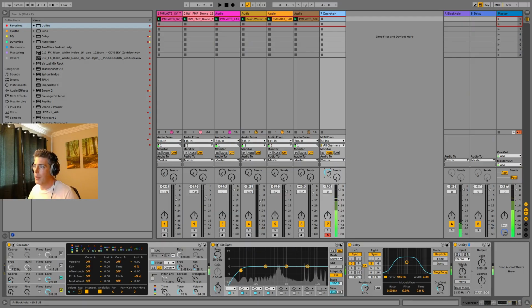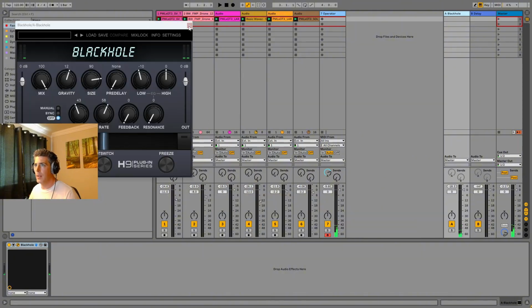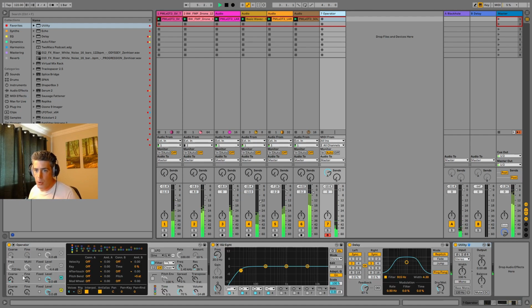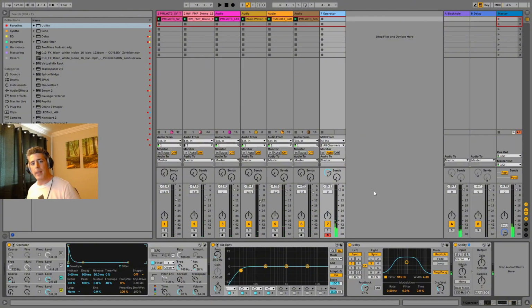Add some reverb. That's just this black hole on a send channel. And then we can play our sound. That's the bell-like sound that we get using FM synthesis and operator to create that. And let's move on to some more examples, more aggressive examples.